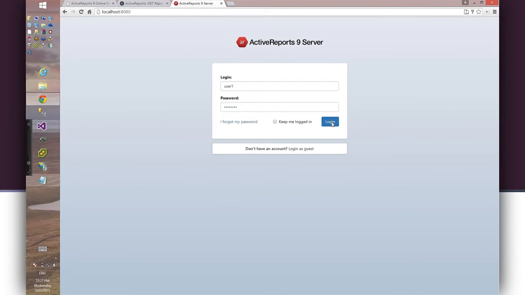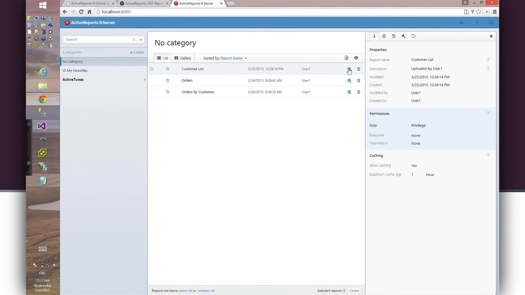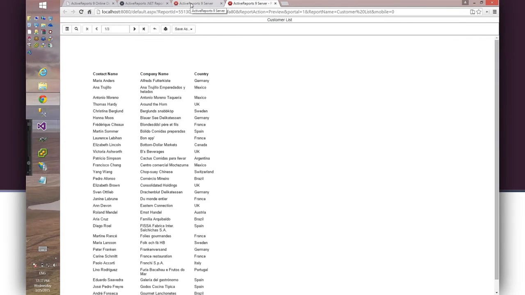I'm going to log in here as user 1, and there's my report. There's my customer list report. Yay! And if I run it, it runs, obviously. If that didn't run, that'd be Murphy's Law. But while that's running, while that's going to this database, okay, hold on.